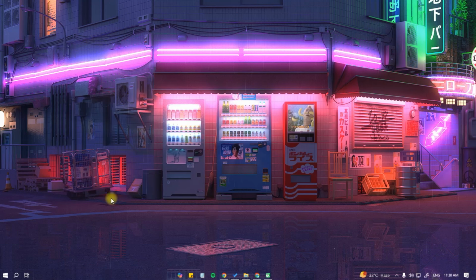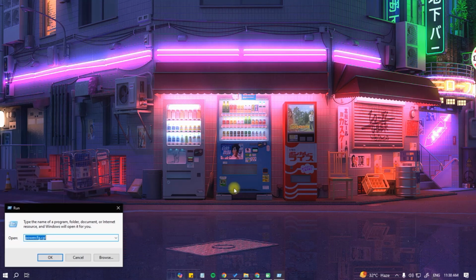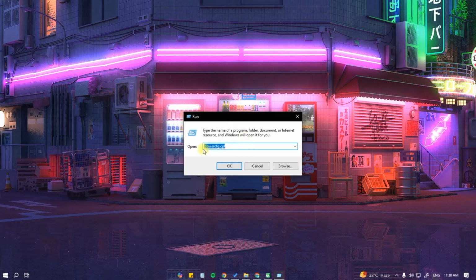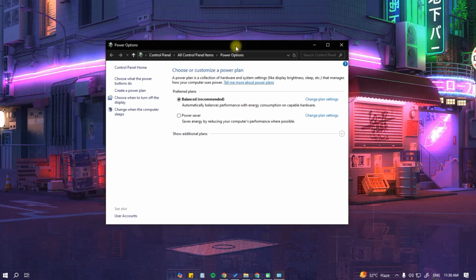First thing we're going to do is to right click on the start or Windows icon and click on run. What we're going to type in here is powercfg.cpl. Once you have typed that in, click on OK and the power options window should pop up.